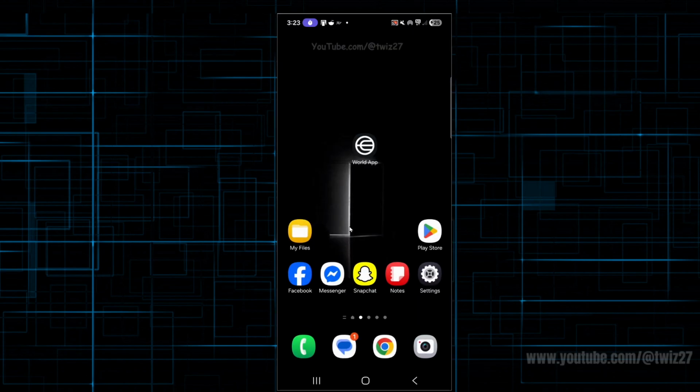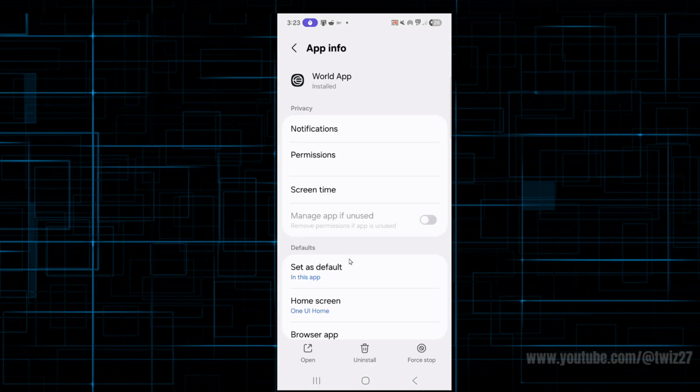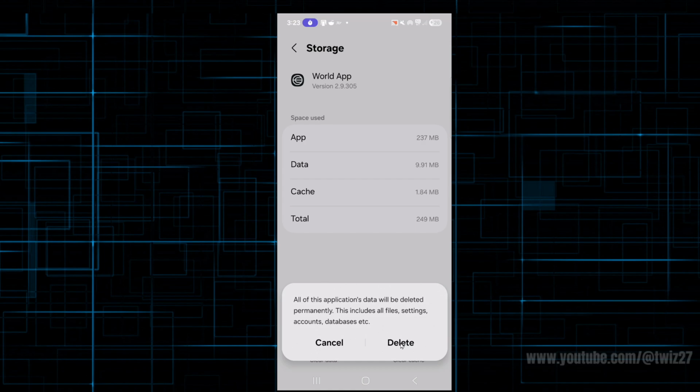This means you need to go ahead and uninstall the World app from your phone, or we can reset data. So I reckon reset data is the quickest way. So click and hold down the World app, now scroll down, click on storage, click on clear data, and you want to go ahead and click delete.